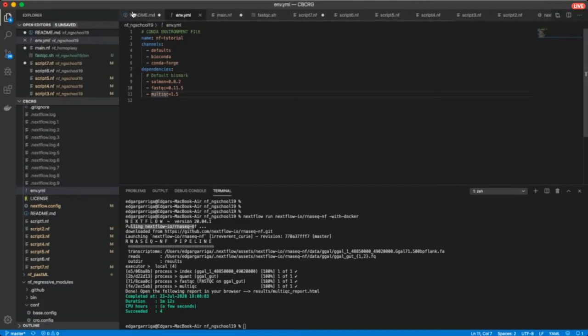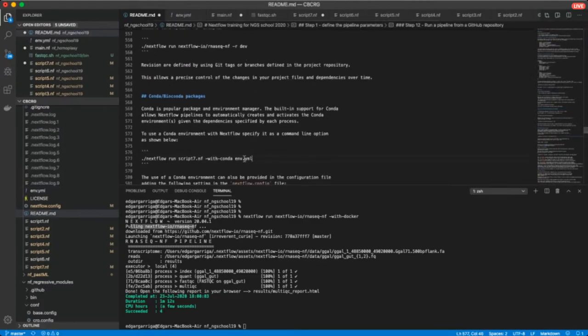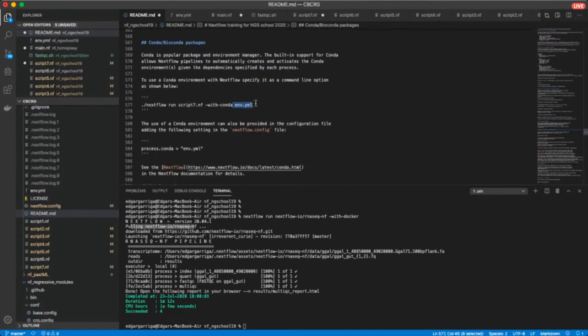Using the with-conda flag, you will run the same analysis, but using Conda instead of Docker or Singularity. You can have with-conda, with Docker, or with Singularity. With Conda, you can define this file in the Nextflow config, or you can just put it after the flag. But it's an option to run with different container technologies. Yeah, that's all on this.